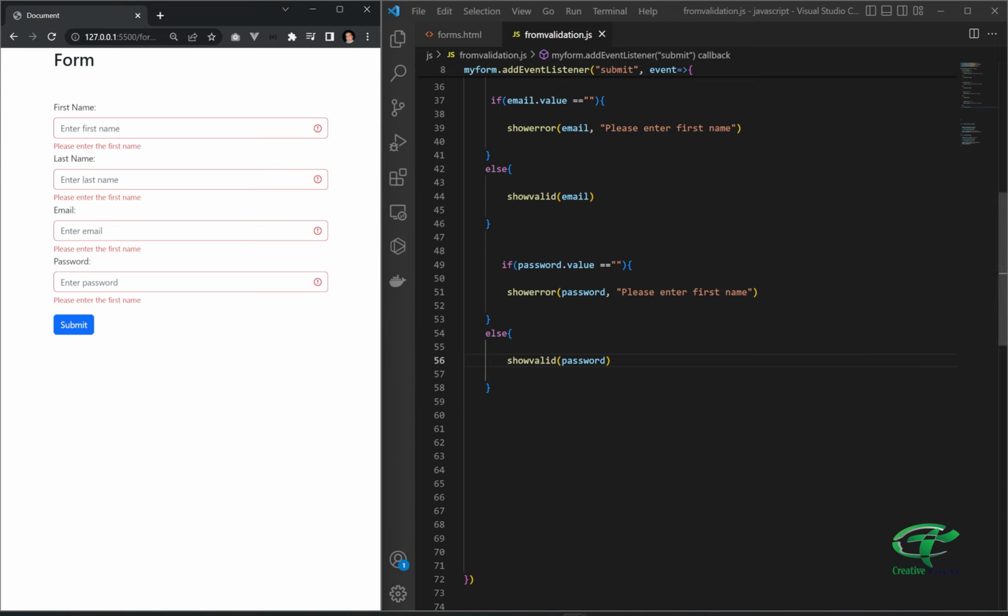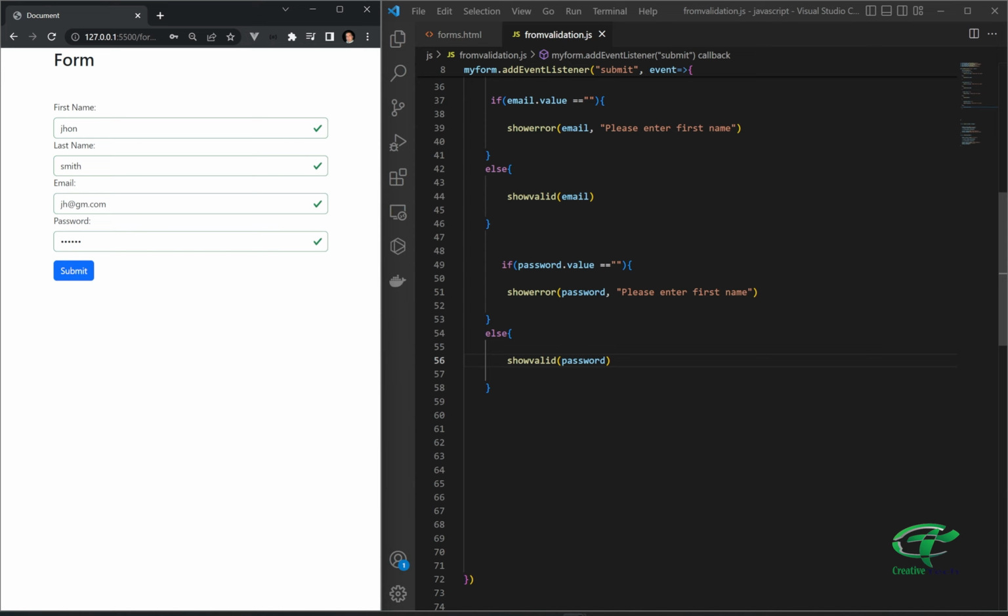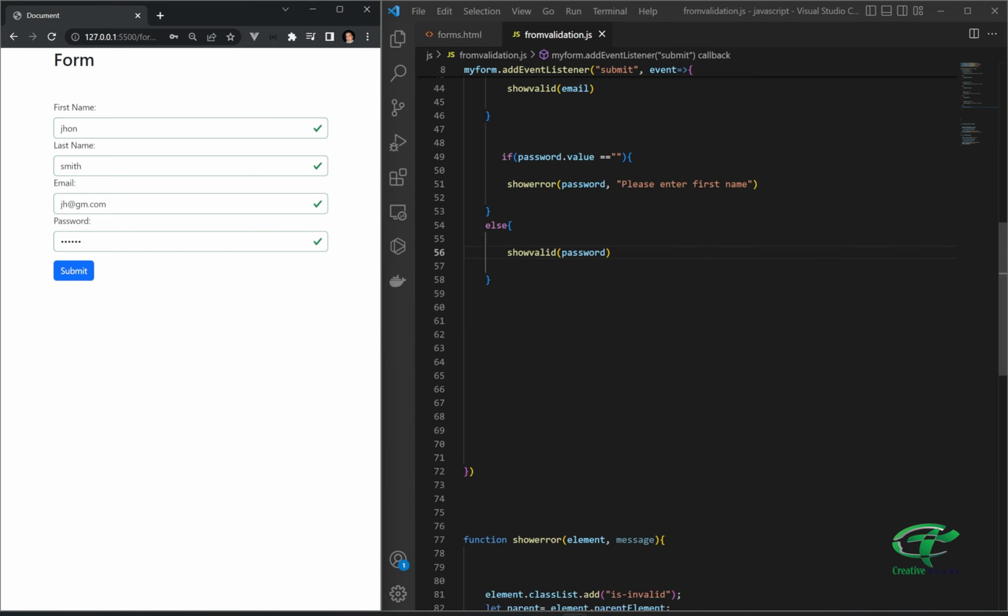So now if the form is valid, so now let's write something here. So first name is, let's say, John, and Smith, and let's say John at gm.com, and password is 1234 something. Now if I submit it, everything is okay.